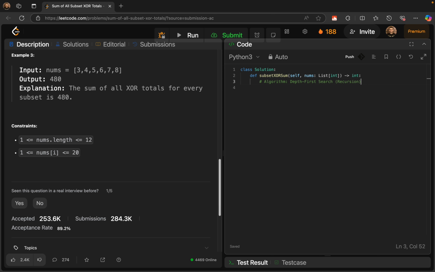In this way, we will just check each path to the deepest using recursion, and we'll be able to calculate the total sum. So we will start with defining DFS. We will use i as our pointer and res as a result that we should return. Then we will make a base case scenario. For example, if i equals the length of nums, we can return res immediately.